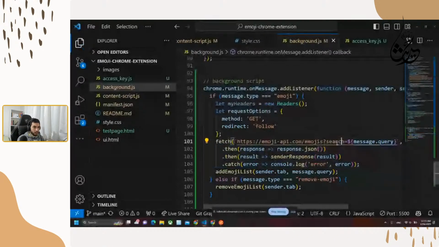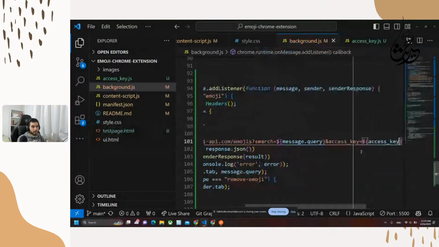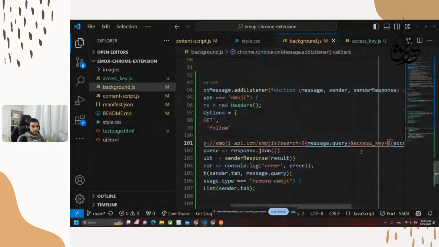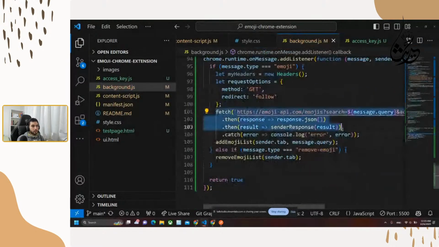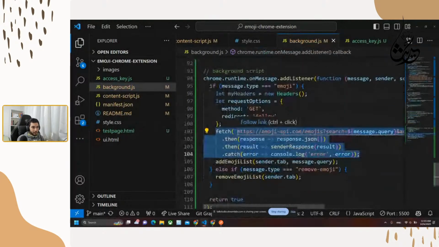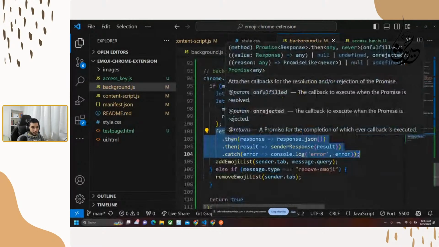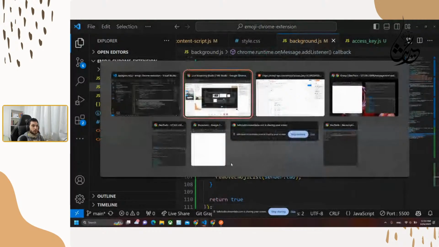So here we have the search, and access key equal this. Here we have the access key, and here we have the request. So let's just try this right now, and then I should convert this to an async function, and the data from here should be used to pass to this add emoji so we could show those data based on that.